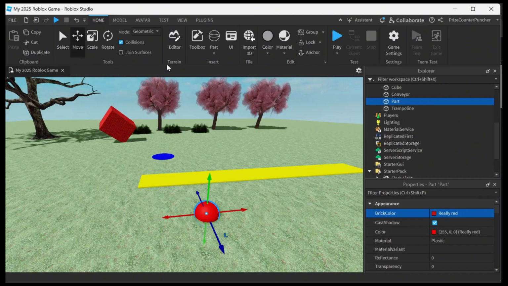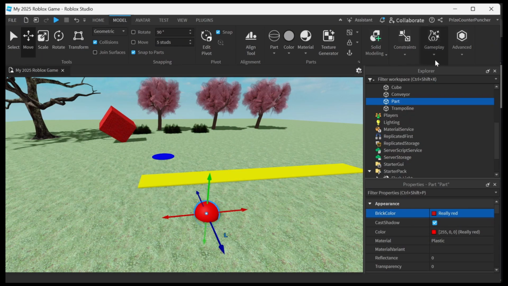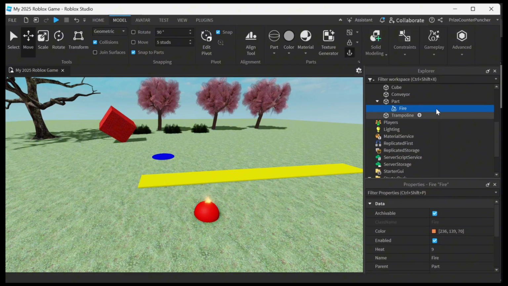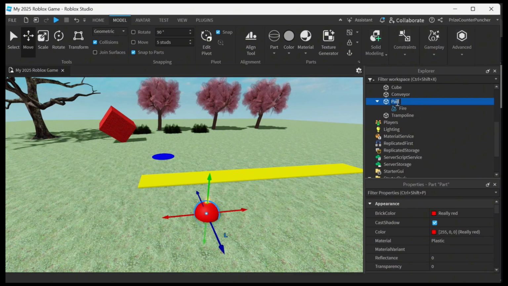And now I'm going to go to my model menu tab. I'm going to go to gameplay with my part selected. I'm going to add effects to it. I'm going to add fire. You can see a little fire here, and you can see a fire has been added to the part. You can rename this part to fireball.